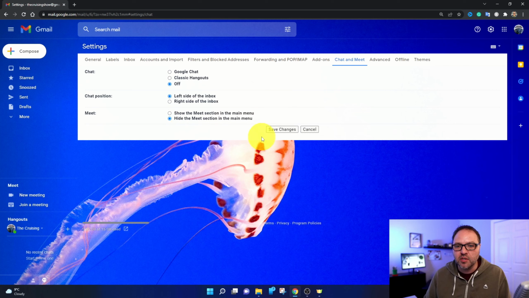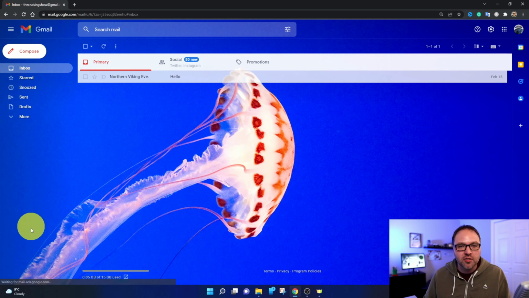And once we do that, we're just going to go ahead, and this is the important part, just hit save the changes and watch what happens. All of those conversation tools disappear on the left-hand side here, and you're left with a nice, clean Gmail inbox.